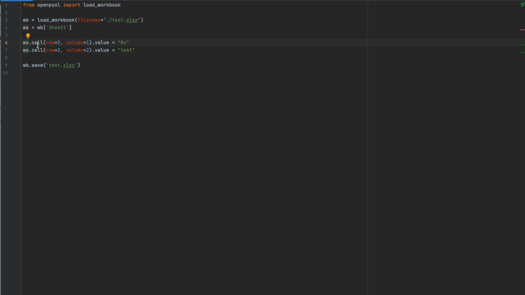and then it's as simple as simply saying ws for worksheet that we instantiated, dot cell, and then you pass in the row and column numbers of where you want to write your value to, and then you're going to say dot value, and I'm going to say equals "bow" for row 2, column 1. I'm going to say "test" for row 2, column 2.